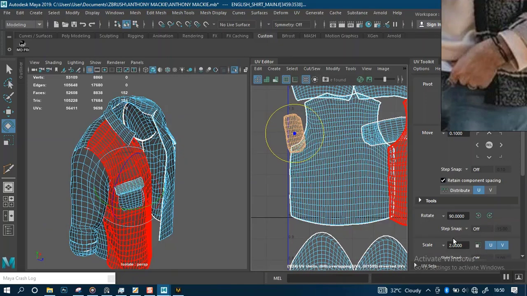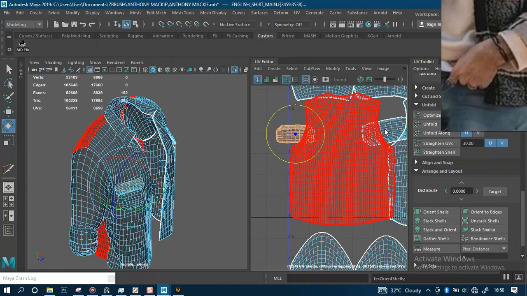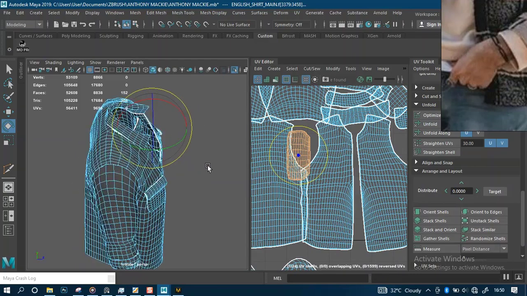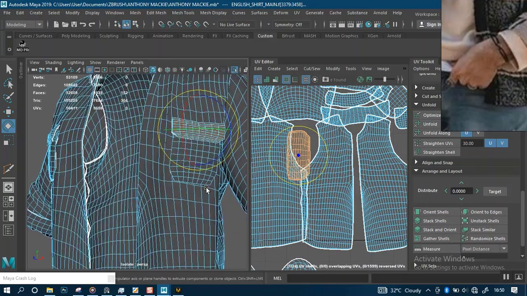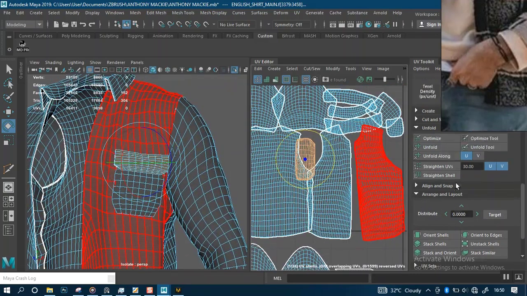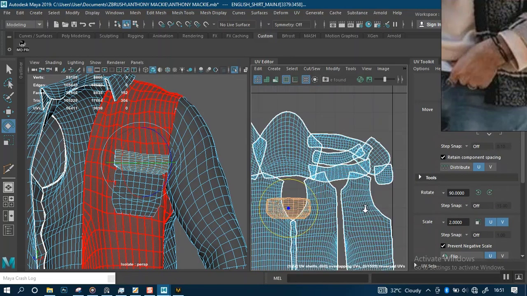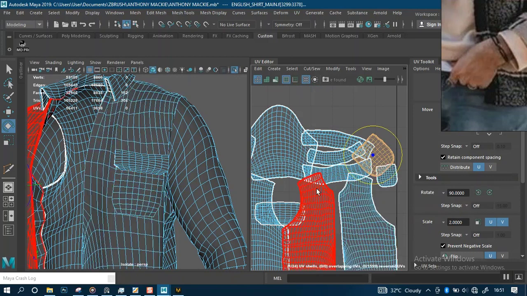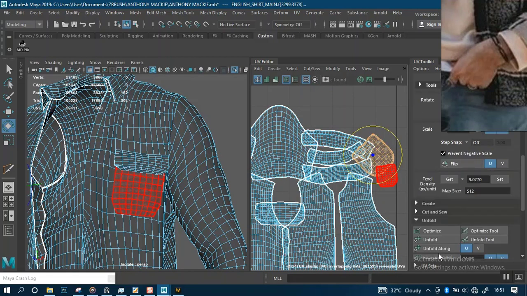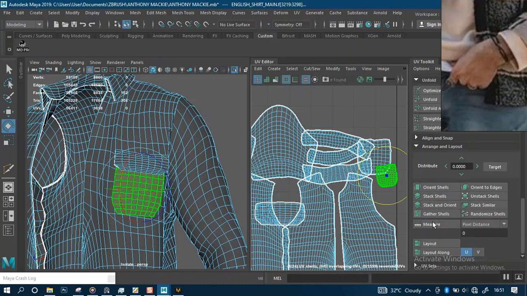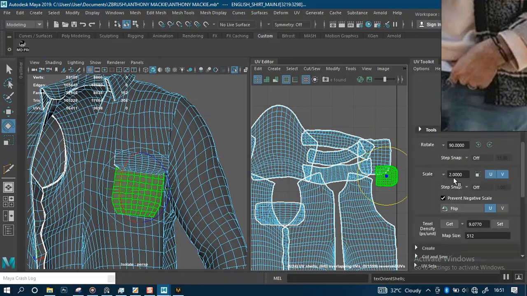These pockets, I need to orient them also. Where is this supposed to be? Okay, this piece, I need to rotate it this way. Then the pockets. Let me orient this also, then rotate this way. Select this and orient this also, then rotate it this way.